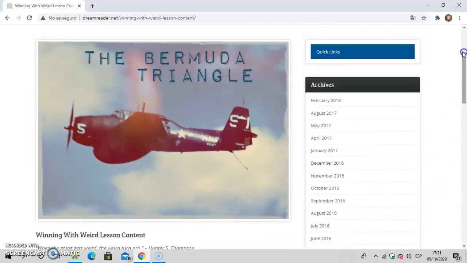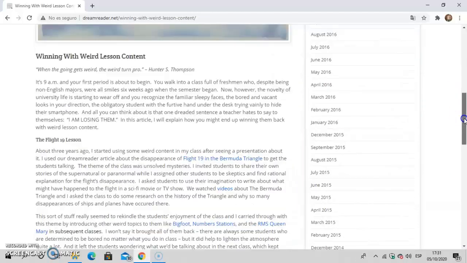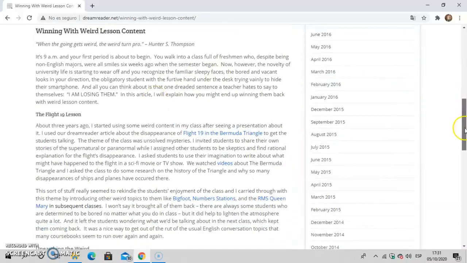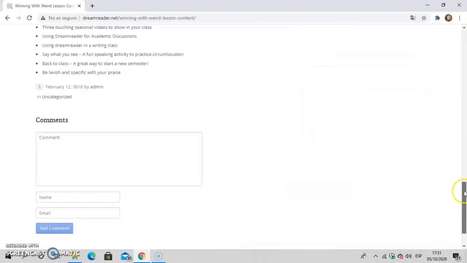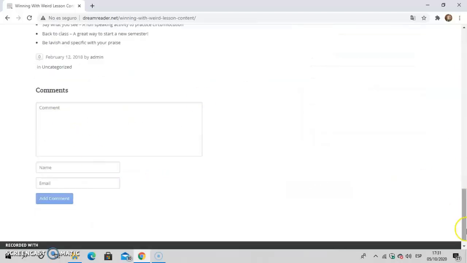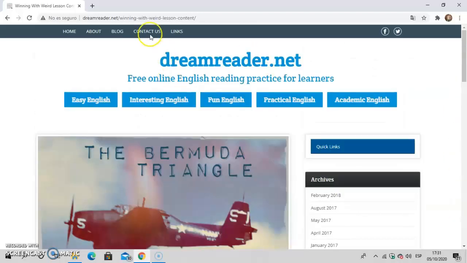So this is the function of the Blog tab, to show you blogs, important lessons, and once you finish, you can send your comments. Okay, now let's move on.